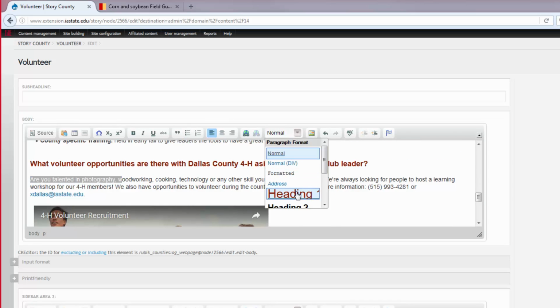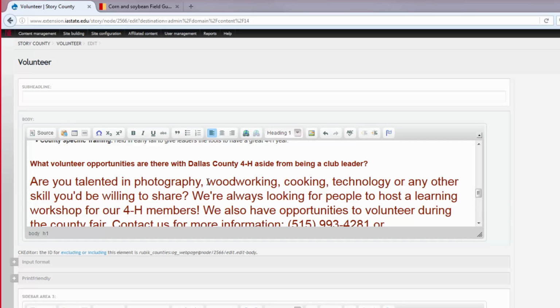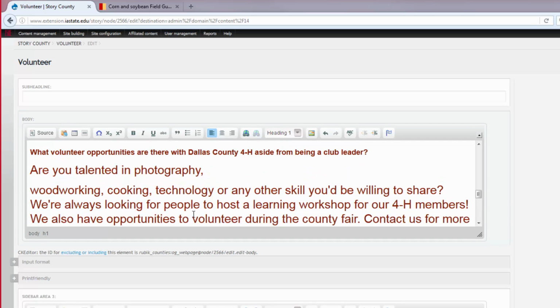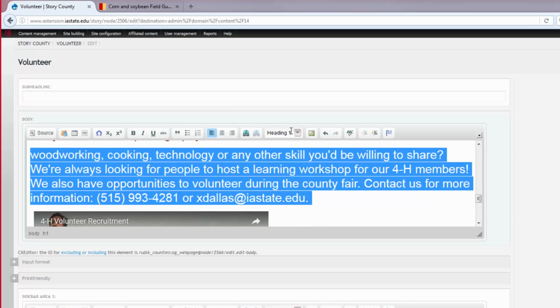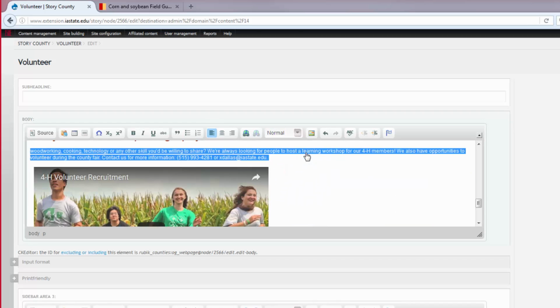In this case, you'll want to make sure that you add a return after the heading, highlight the extra paragraph text, and switch the format back to normal.